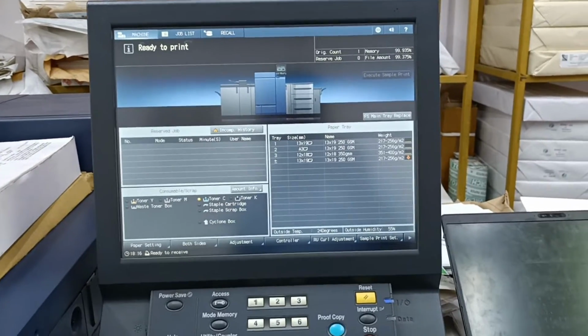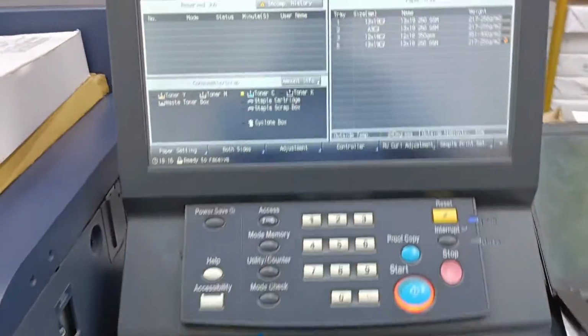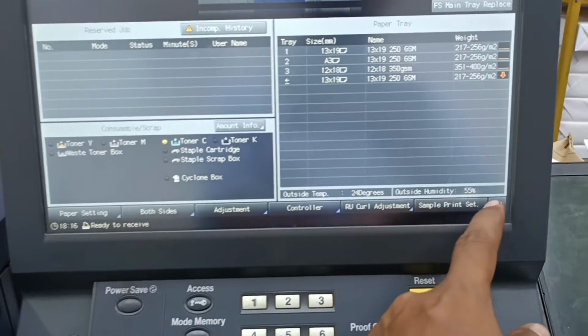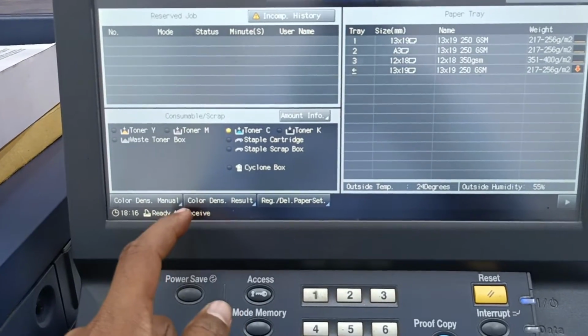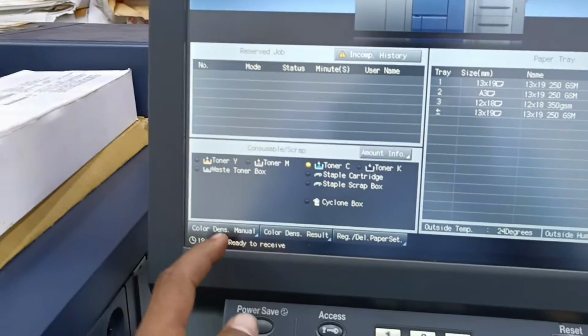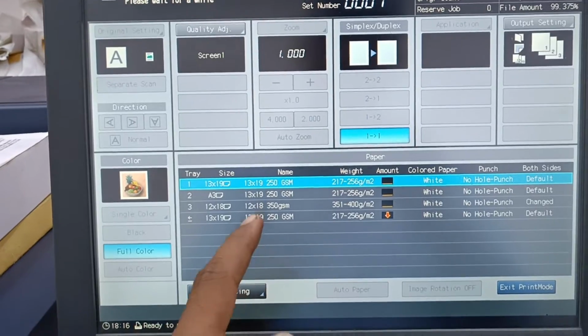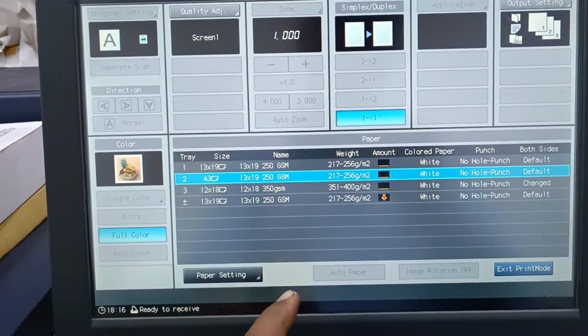So all 6100 and 1100 machines, or 6100, 6085 machines, will be equipped with the relay unit, R unit. So R unit will have the auto calibration. You can go to the color density control, you can go to the color density measure, and you can go to the print mode, and you can select on which tray you want to print.